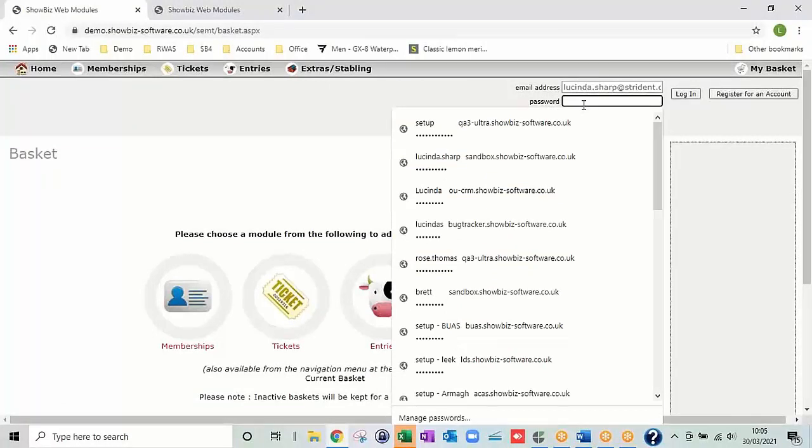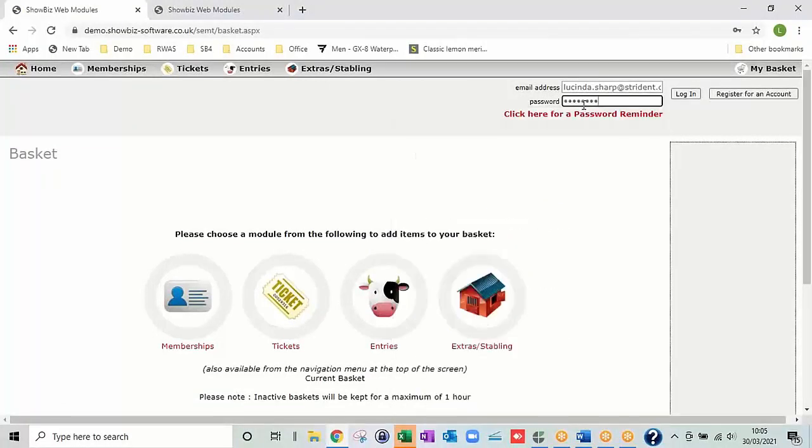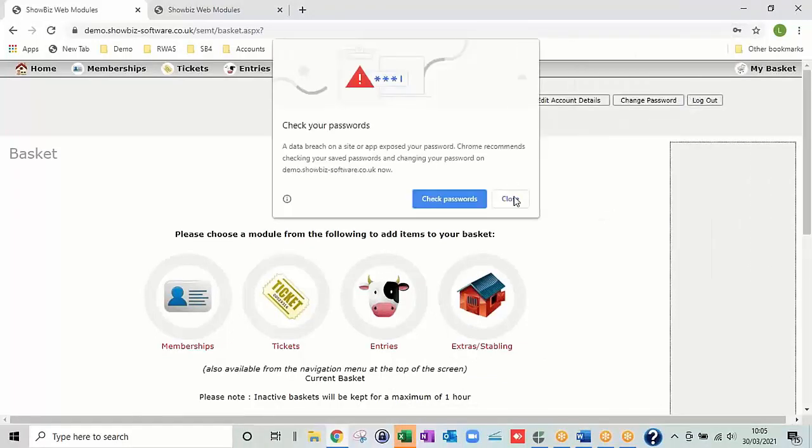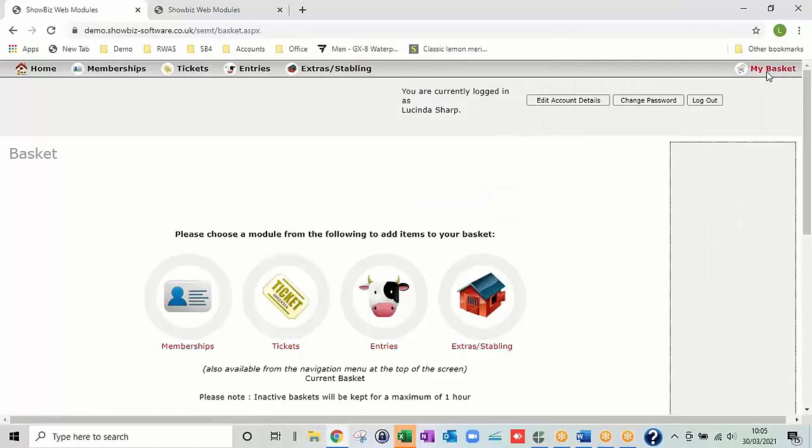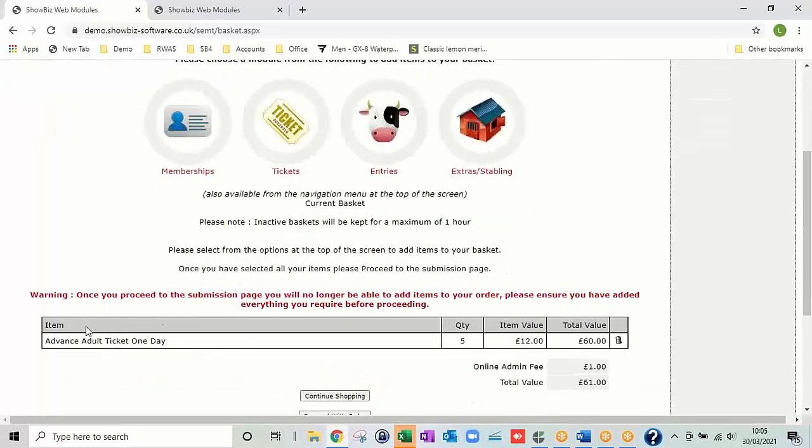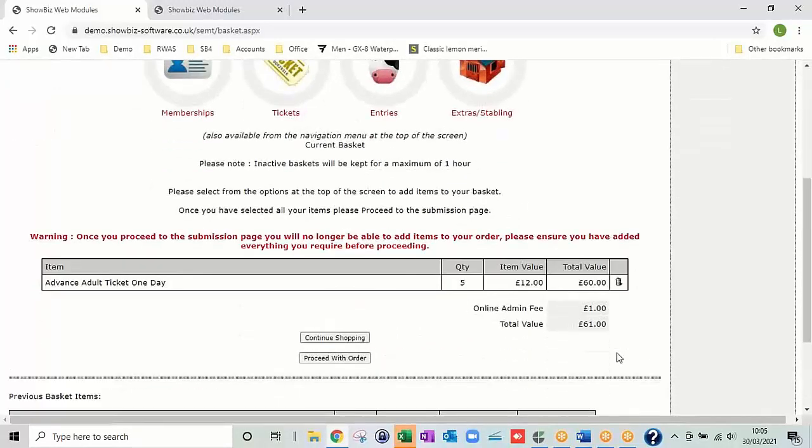We can then log into the system. If you've got an account, you can log in. If not, you can create one. Then you go to the basket, and you can see the tickets in the basket. So you've got the 5 tickets, so you've got £60, and you can also have an online admin fee. If you want to create those, you can put them in. You can have the admin fee as whatever you want it to be, so that can cover postage and that sort of stuff.